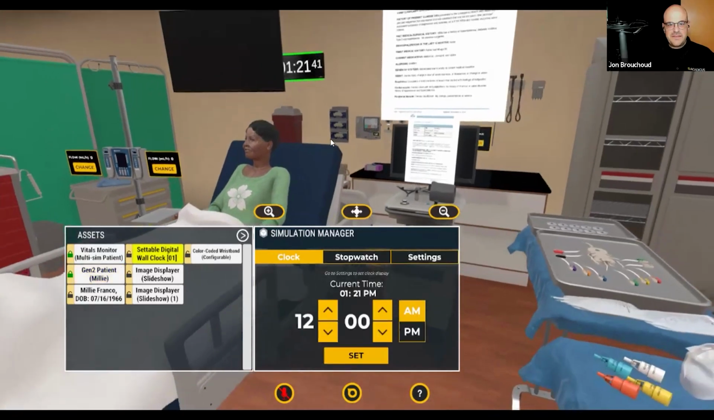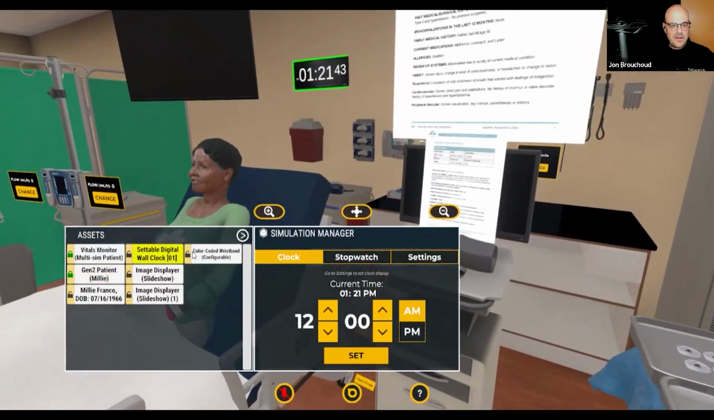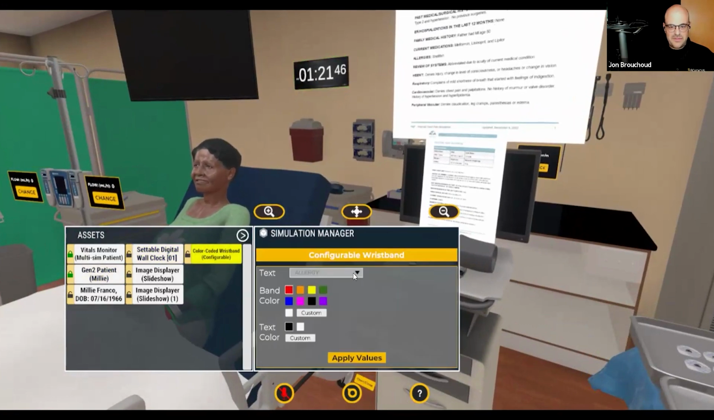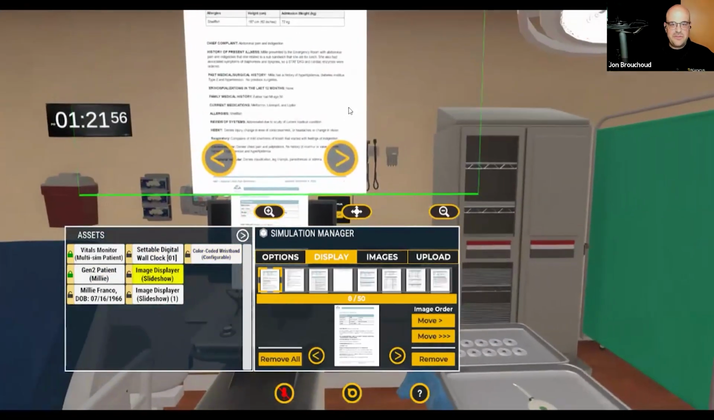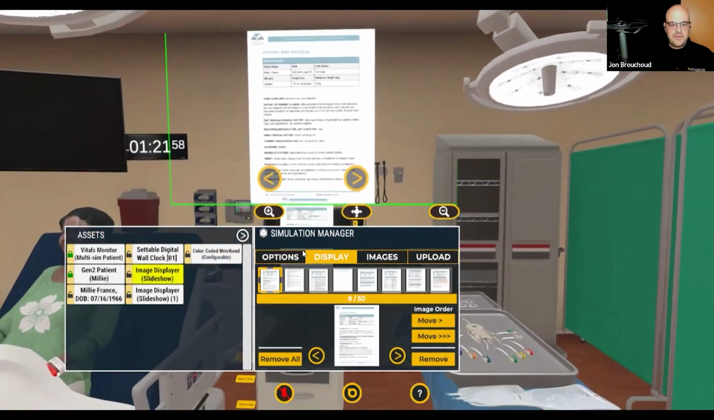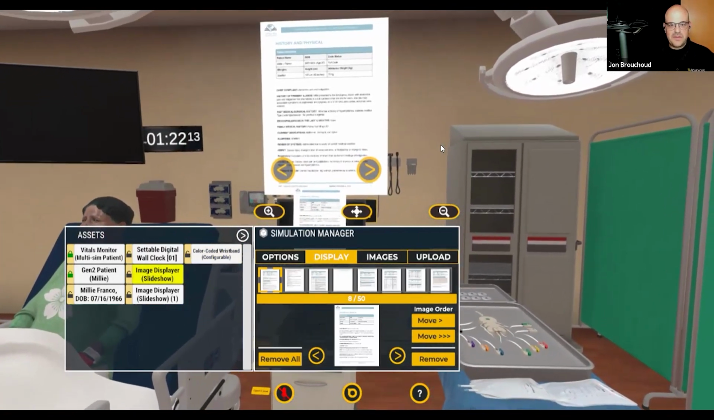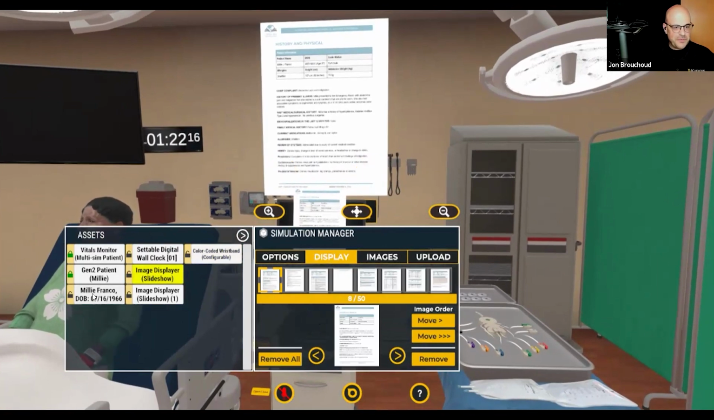So in this case, we can set the clock time here if we want. We can change the risk guard to have different allergies, DNR, fall risk. We can change the color of the wristband. We can change, there's an image displayer. So this history and physical is actually an image displayer slideshow asset. So we can actually change this. Any individual user of Acadicus that has a lab can come in here and change these images to have the record reflect whatever case you're running. So that's all totally customizable.